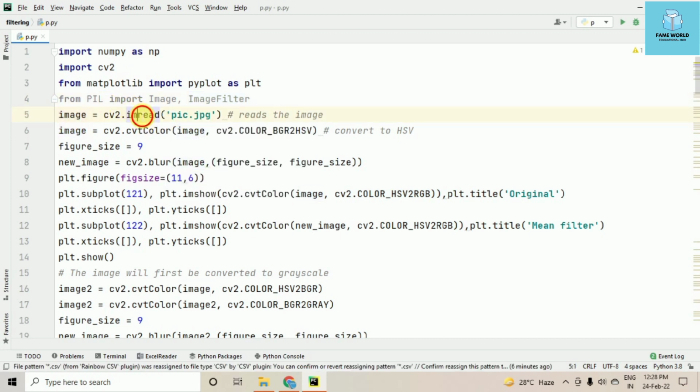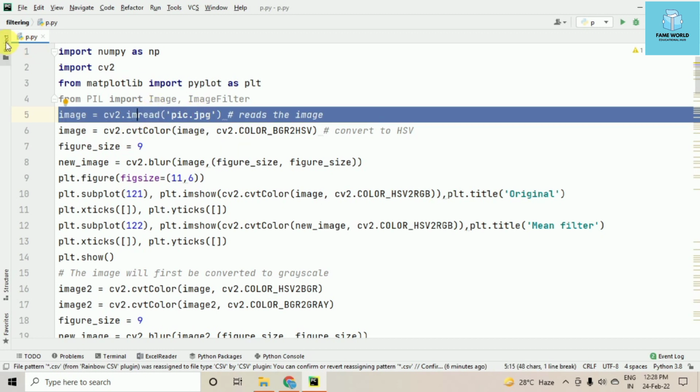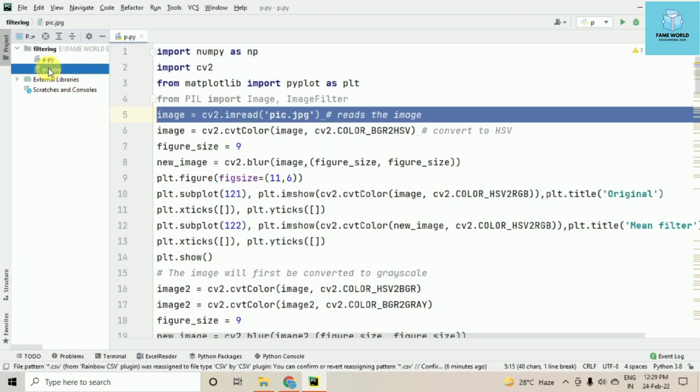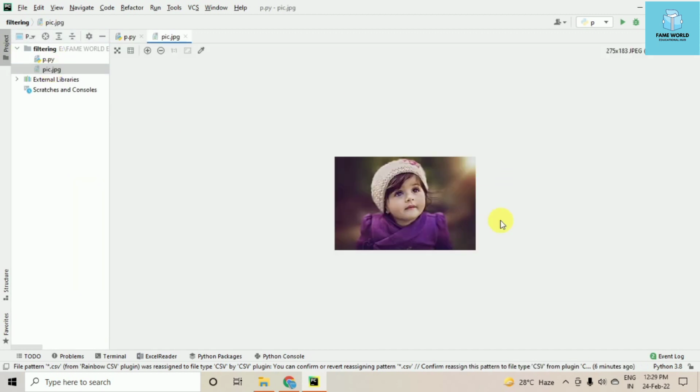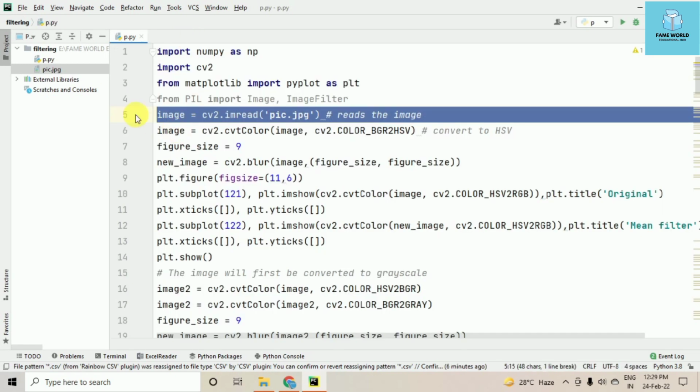Firstly we are just importing the image which we are having. We have just taken the image in the same folder. Here I have created the folder filtering, and inside that p.py is the project file, and pic.jpg is our image which we are using. I have already shown you that image. I am again opening this image. You can see it is here. Whichever image you want to use, just keep it in this particular folder. Whichever folder contains your project file, the same folder should contain the image.